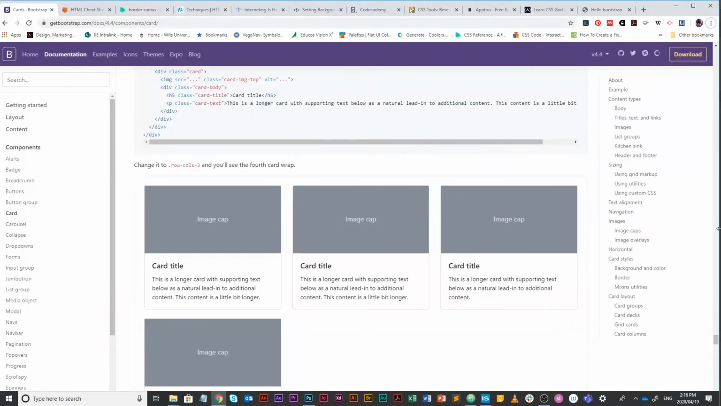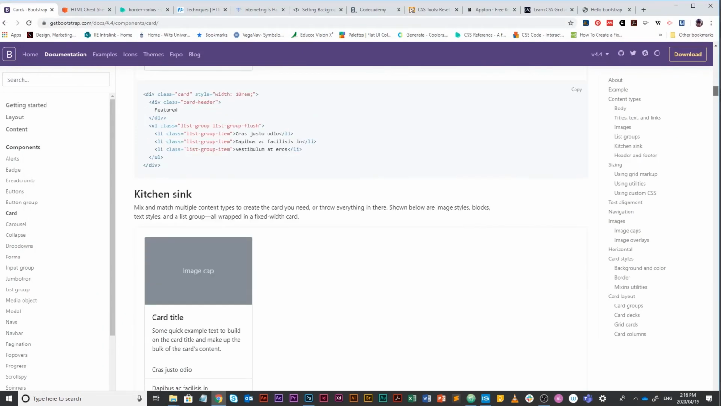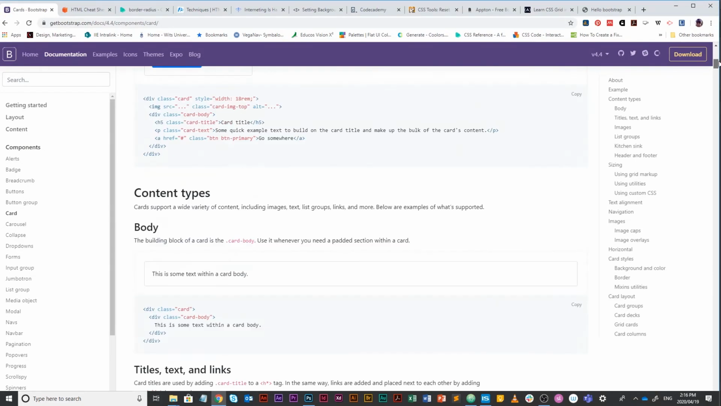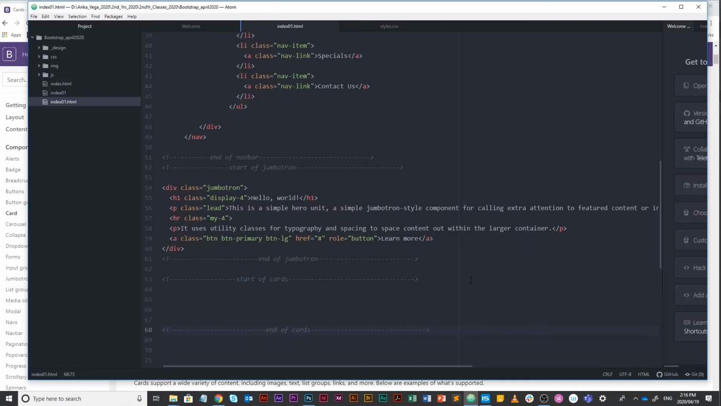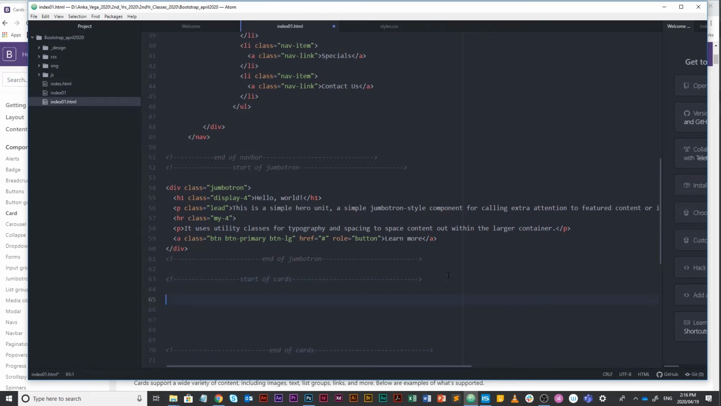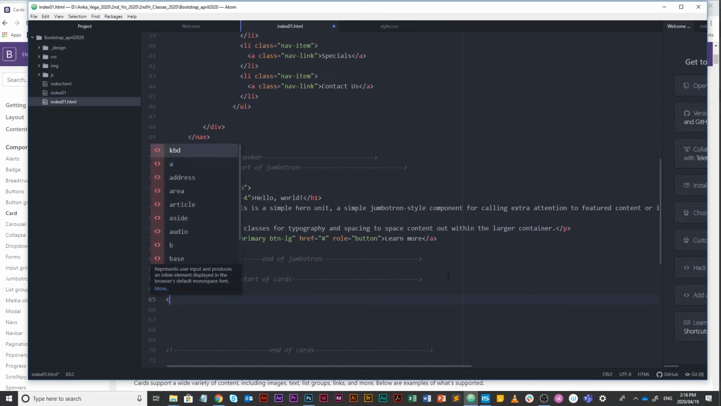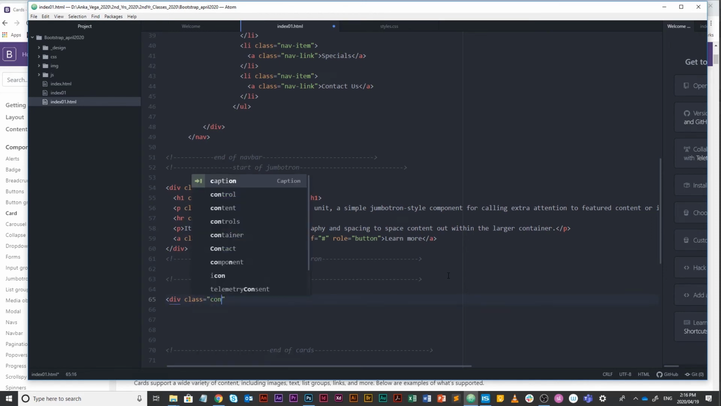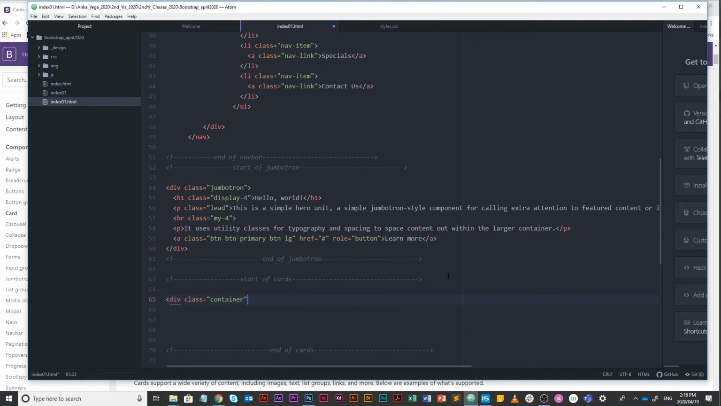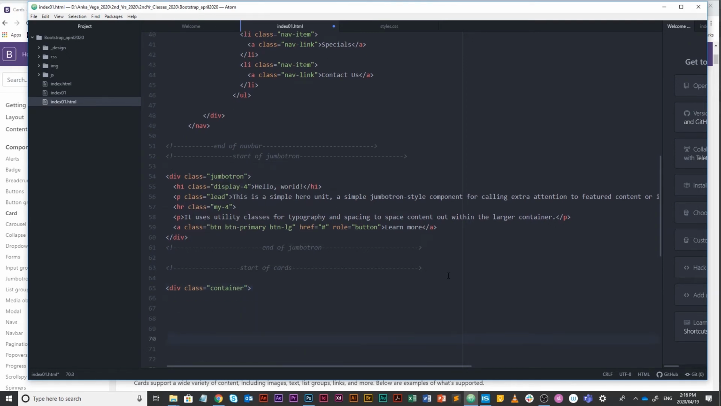All right, so I'm going to go to the top. I'm going to use my simplest card, not the kitchen sink. I'm going to use this one with an image and some text, and I'm just going to copy it. Now, the most important thing is that it has to live in its own container and it has to live in a row. So I'm going to start by saying this is a div with a class. I want it centered, so this is a div in the center area with a container. And I am going to close that div.